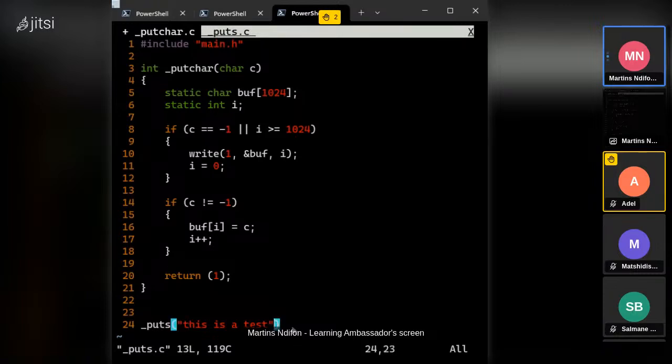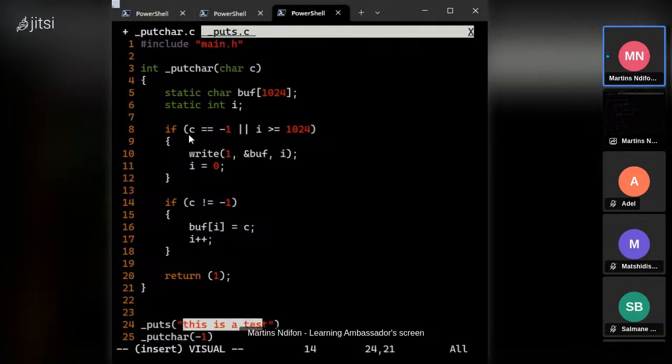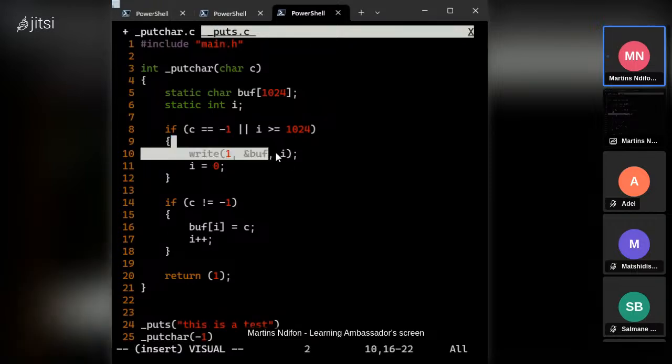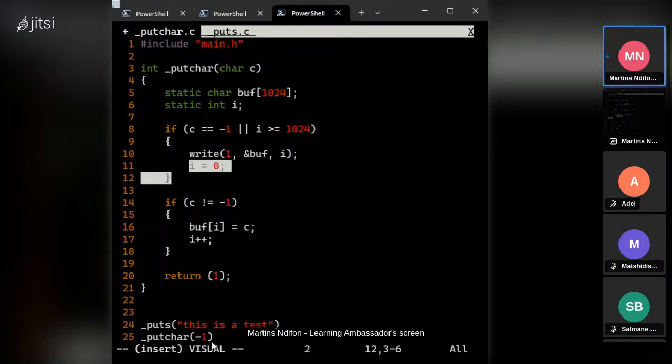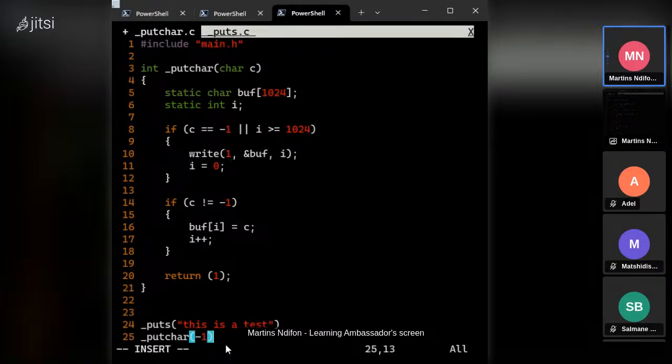Now, for example, after this we have to call putchar to tell it, okay, you can now print. So we just pass -1. When we call putchar with -1, after giving it all of this string, it will come here and check if the character is equal to -1. Yes, it's equal to -1 now, so it can go in there and use write once and print whatever is in that buffer, i number of times. Initialize i to 0 and we're done. So this is how we're going to use it in our main function, which I'm going to show you now.